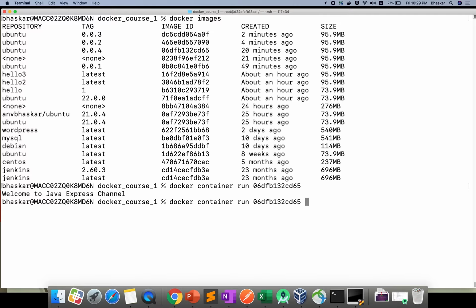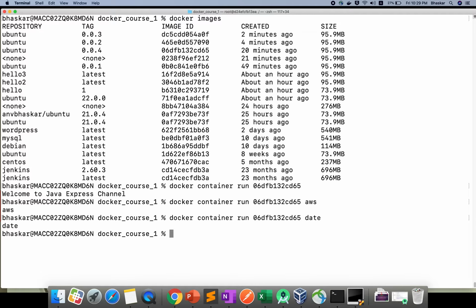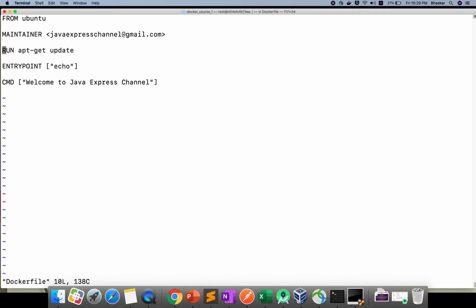Now if you give something like aws, it is displayed, and if you want to give any name, if you give date, it is displayed. Why? Because it will treat it as a string. That is why we are using the docker file in this way. I hope everyone is clear on this, and I will now show you in real time how they are creating the docker images. I will explain now.